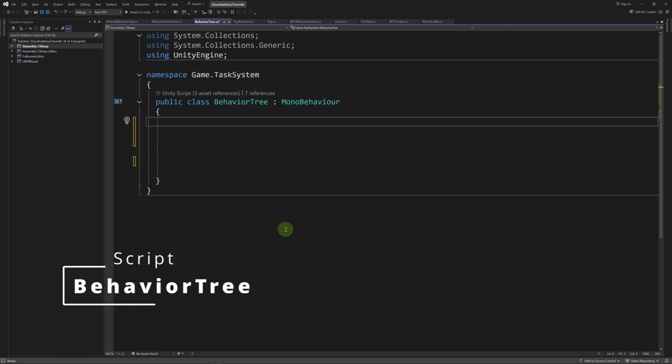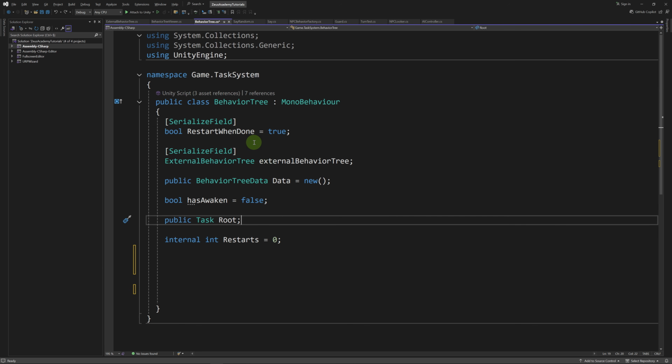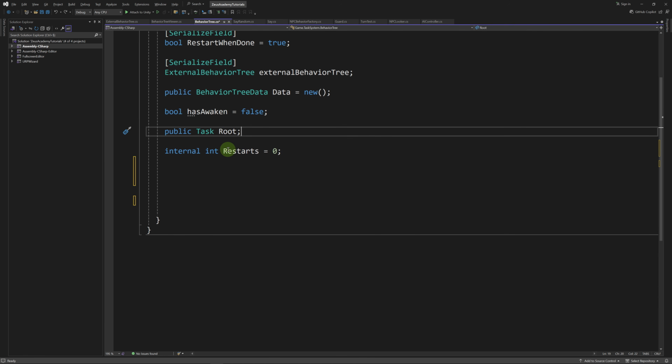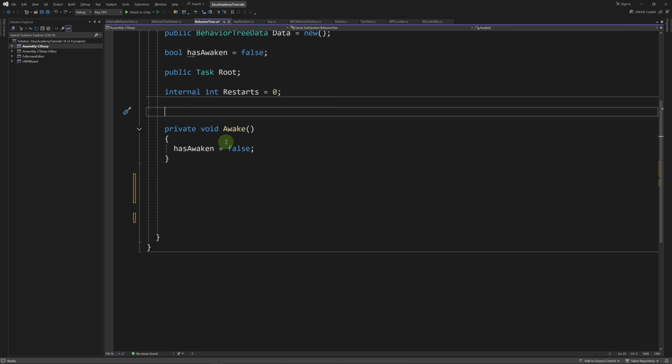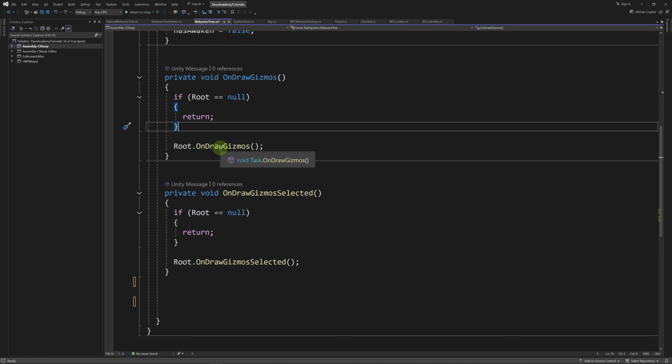Okay, now let's look at my actual implementation of the behavior tree component. Here we have a bunch of variables: restart when done, external behavior tree, data. It is pronounced data. And we'll discuss what data is shortly. Has awaken. Here we have our root task and a restart integer just to keep track of how many times the behavior tree has restarted. So in the awake method, we set has awaken to false. Here we take care of drawing the gizmos on the root task.